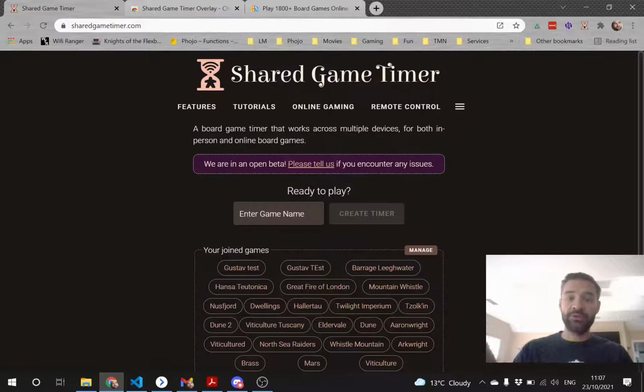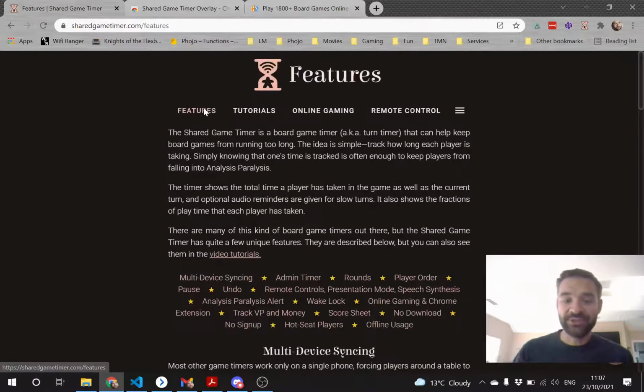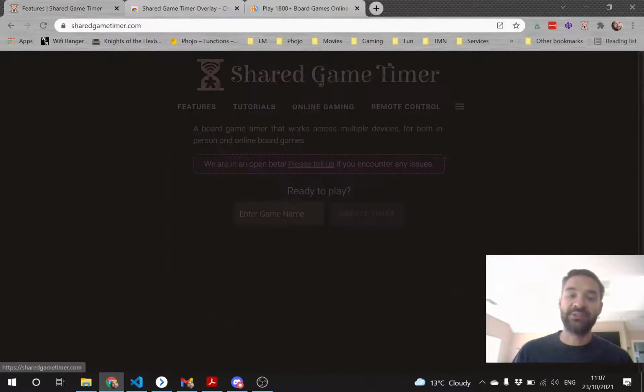Alright, so what you're seeing on the screen right now is the shared game timer. You get to it by going to sharedgametimer.com. And over here you can then look at all the features that the shared game timer has. It is horrendously and grotesquely over-engineered so that it can do a lot of things. But I'm just going to go through the basics right now.